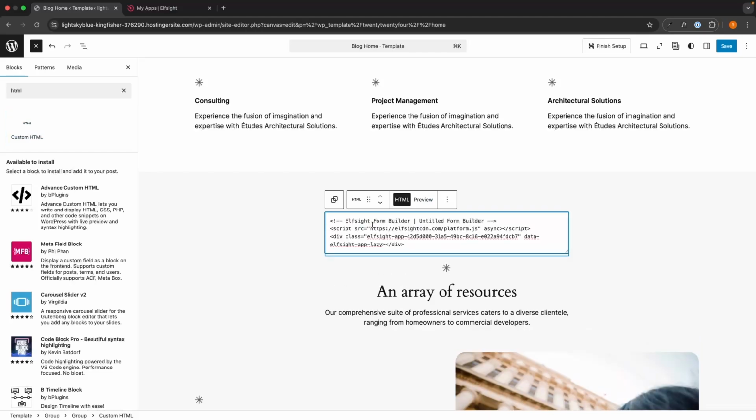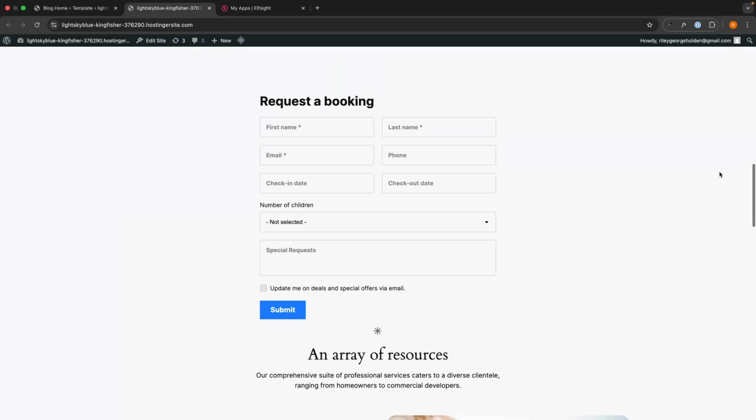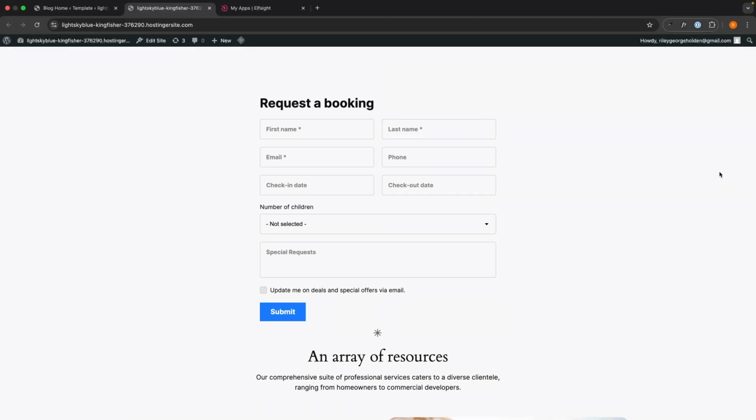Now this will show up as text just when we are in the editor, but when we view this on the actual website, this will be replaced with the widget. So to show you this, we can go up to save. Now we can go to preview the website. And if we scroll down, just like this, we can see the widget has now been added to our WordPress website.